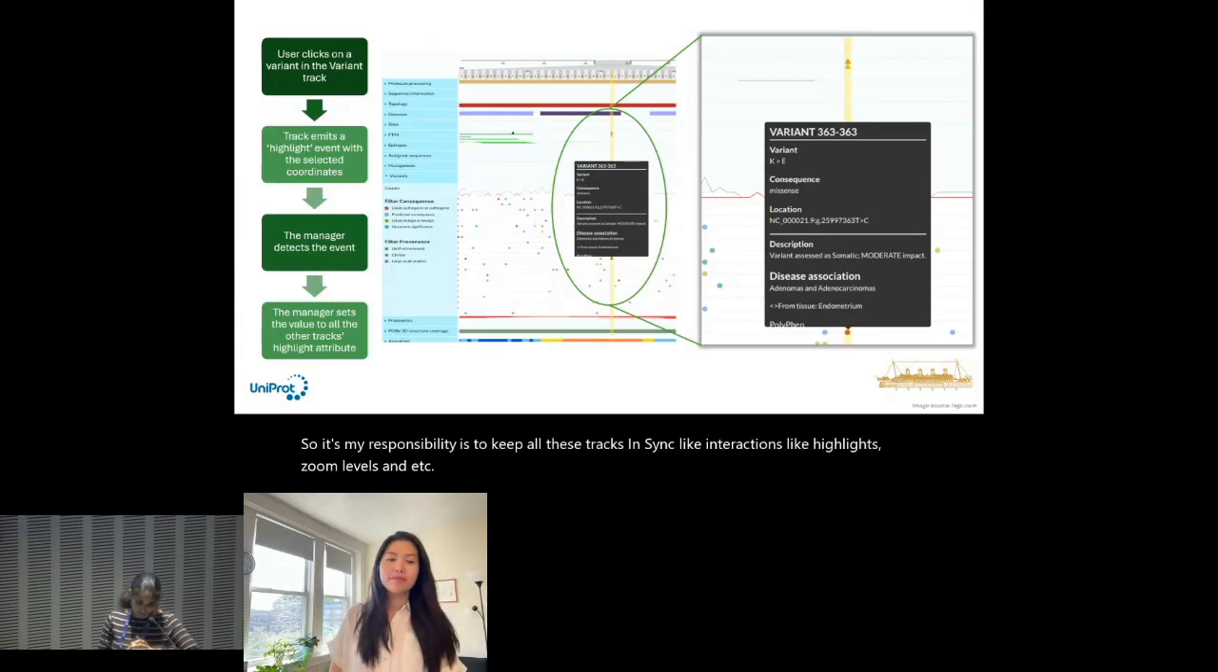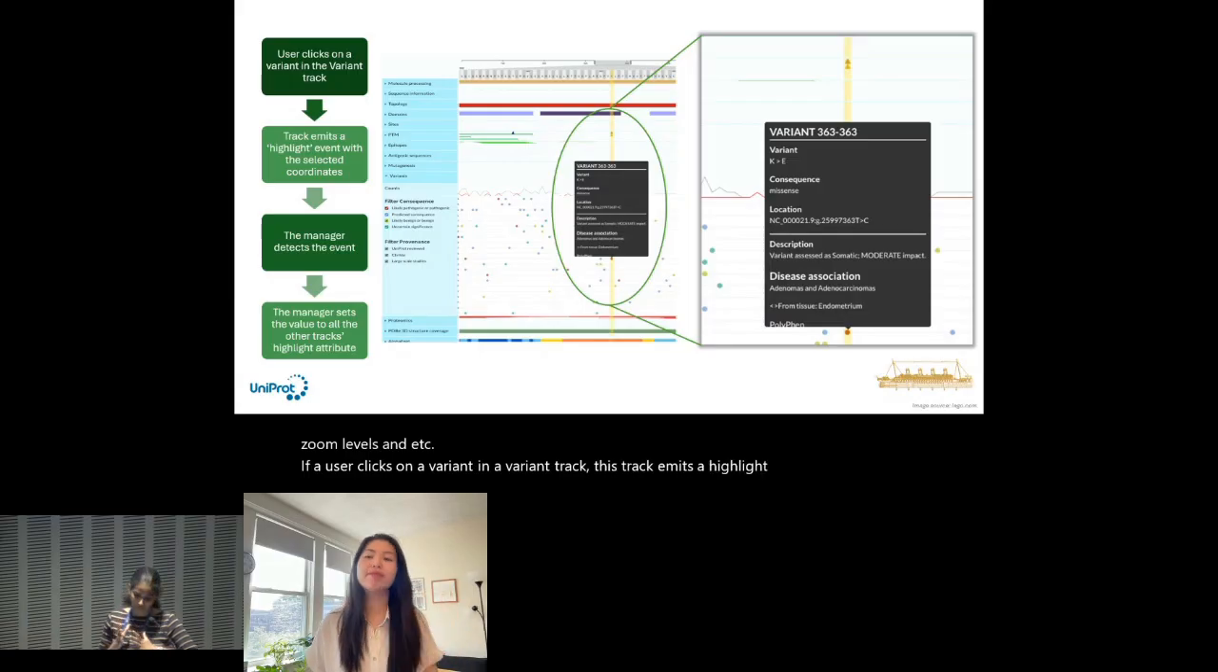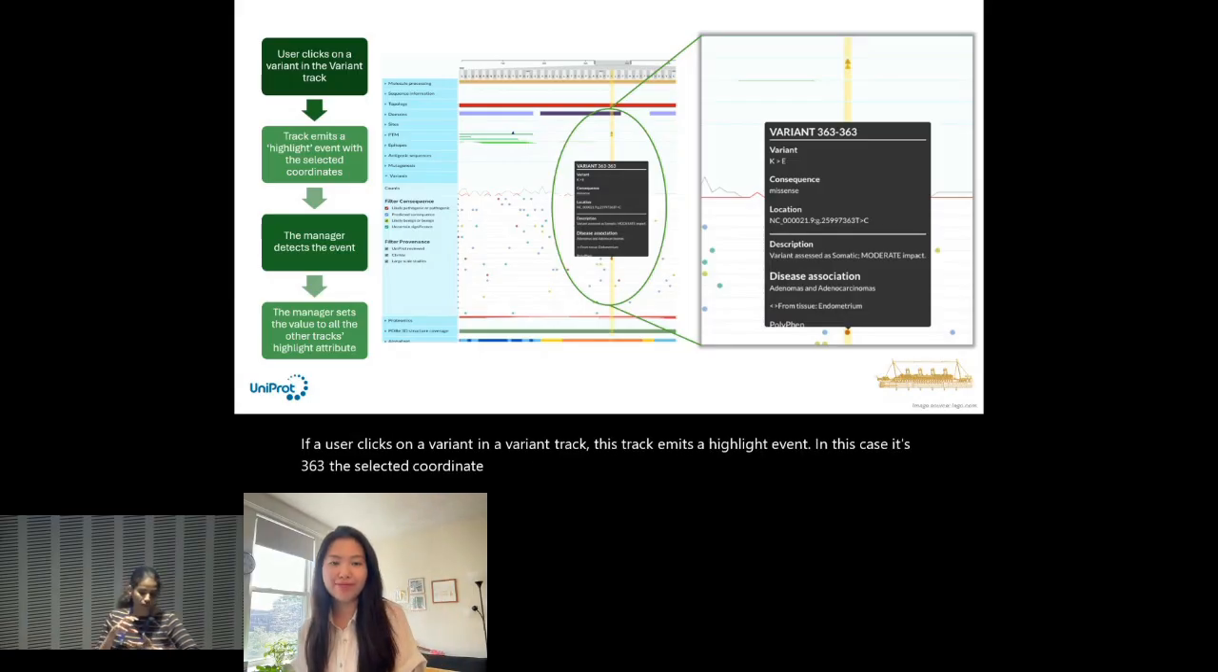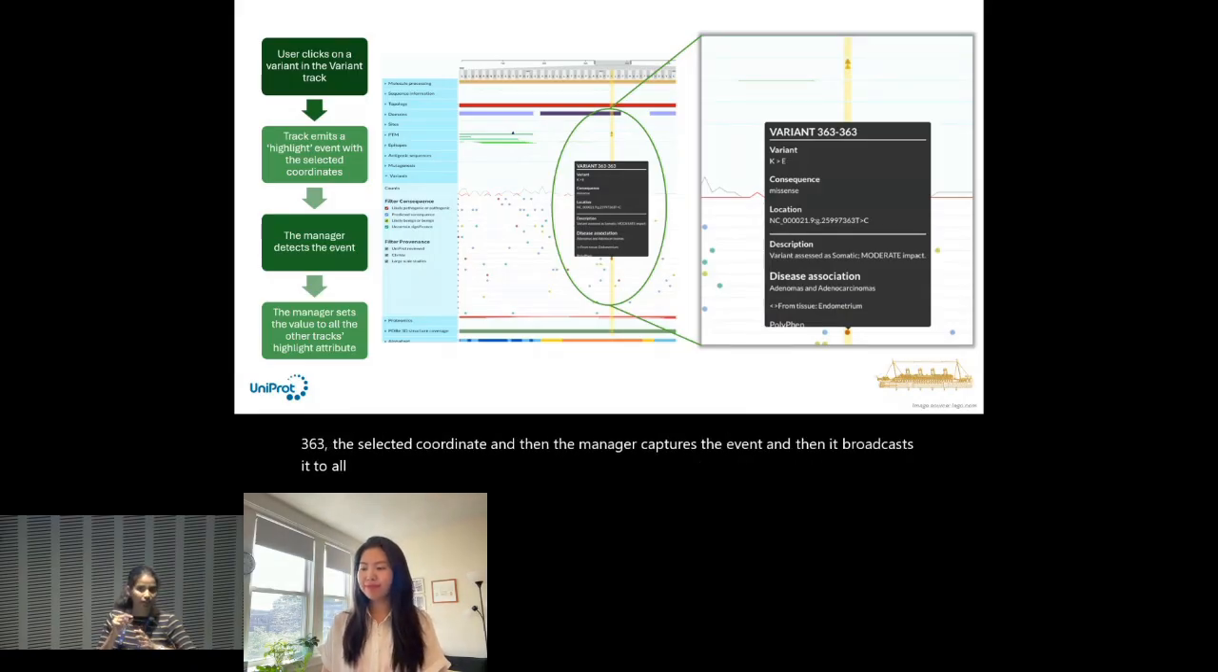If a user clicks on a variant in a variant track, this track emits a highlight event. In this case, it's 363, the selected coordinate. And then the manager captures the event, and then it broadcasts it to all the tracks, basically setting the highlight attribute of all the other tracks. This creates a synchronized view.